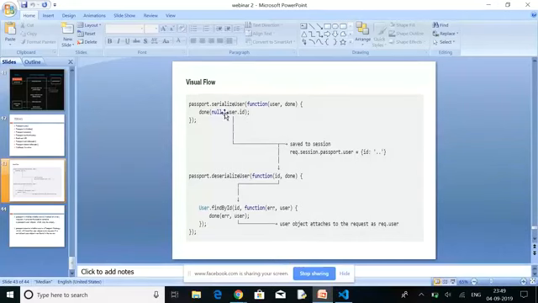It is not mandatory to pass the id. You can pass your username also, you can pass your user email also. Whatever you pass as a parameter here will be stored in this session, and it will be used to identify you.